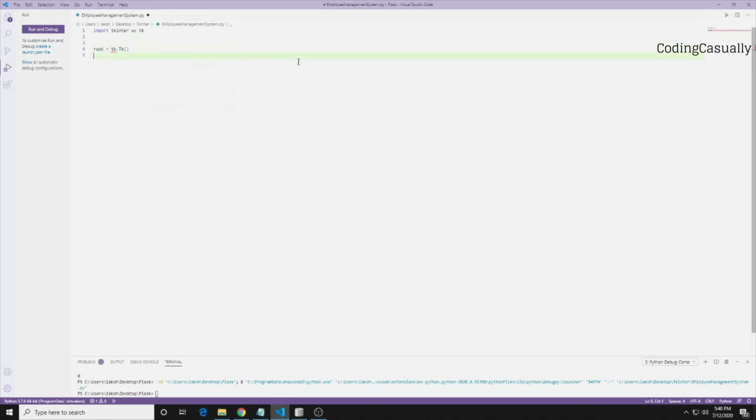tk.Tk(), right? And now we have to give root a title as well, and we'll give a title which is employee management system. And then we can give a geometry as well, which means the size of the window that we want it to carry, and we can give it 600 by 480. This is, I believe, good enough. And then we can create a variable called placement. I'll tell you why we need it, but for the time being we'll have it as 60.